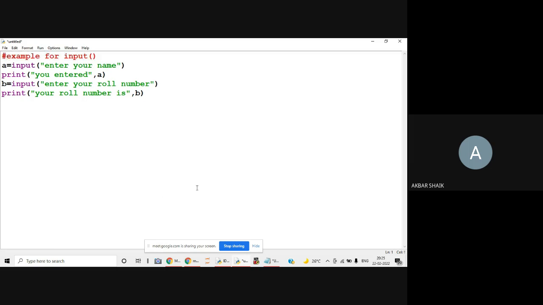Can you guess what the output of this program is? What are we supposed to enter and what is the output? What is the input function? What is the print function? If you are clear with the input and print functions, then this program is not a difficult one.